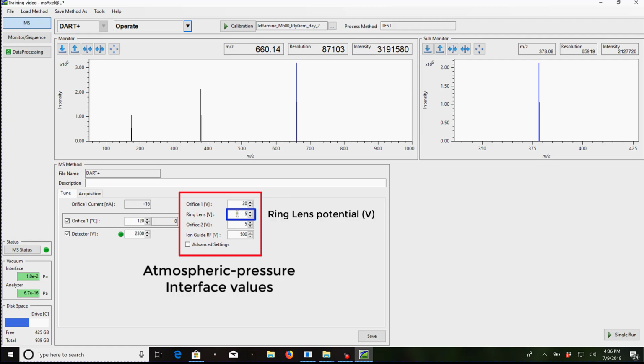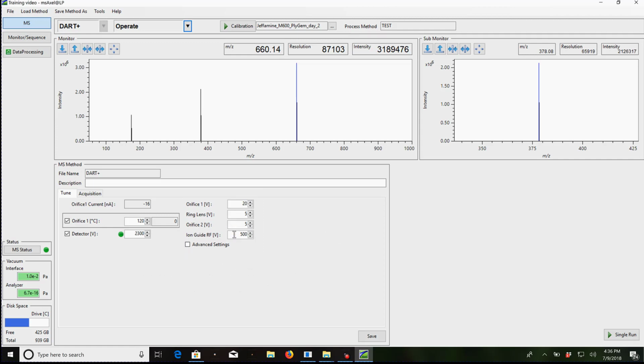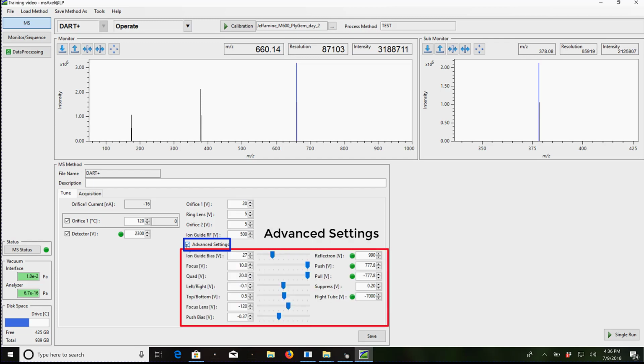The ring lens potential defines the potential difference between the ring lens and Orifice 2, and the Orifice 2 potential defines the potential difference between Orifice 2 and the RF ion guide. There are other settings under advanced settings, and these are used when you tune the instrument, but you should never change these unless the instrument needs to be tuned again. So we're going to turn those off, and we won't even discuss that for now. Generally, the new AccuTOF systems rarely ever need tuning once they've been set up initially.